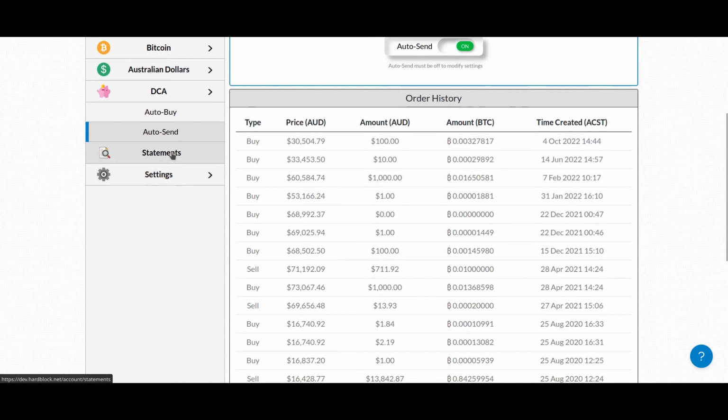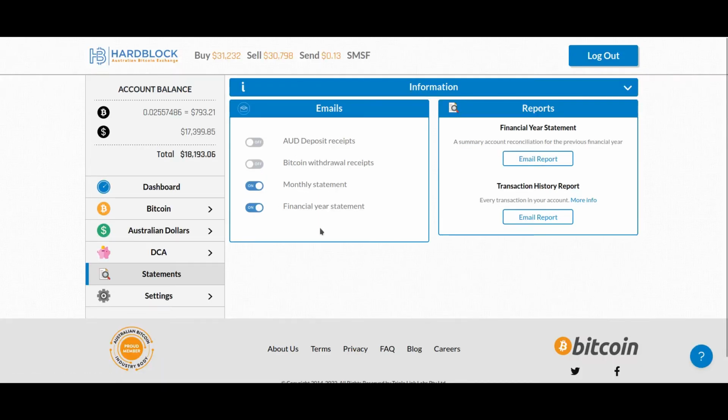And then if you're looking to get some information from your account in terms of transaction history, you can get a financial year statement for the last financial year. If you just click this email button, it'll email it to you. Or if you just want to see every transaction you've ever done, just click that, and then if you want to manipulate it on your own in Excel or some sort of spreadsheet software, feel free to use this one here.